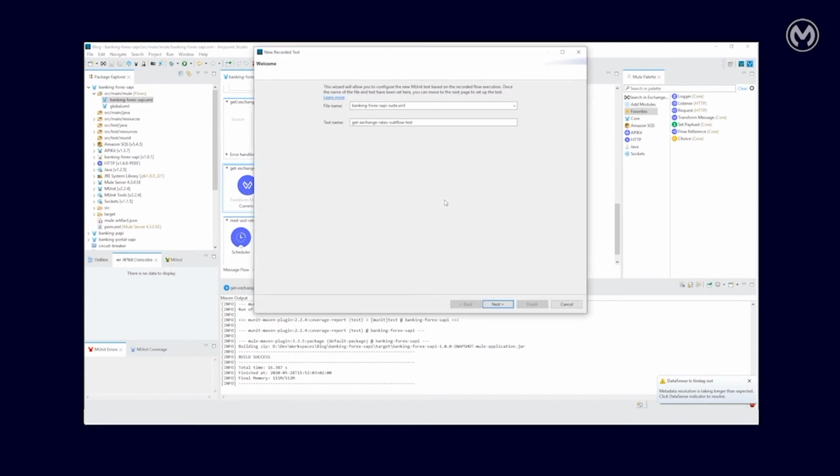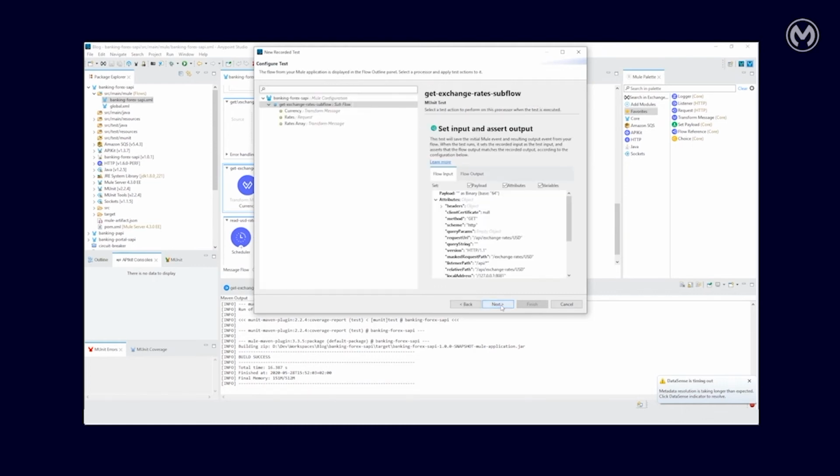The first screen is fairly simple. It's specify file name and the test name. I'm fine with file name. I will slightly adjust the test name, so it would be USD success, and then next.